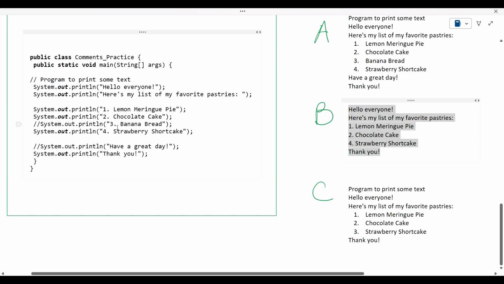It's not because the 3 has been commented that we need to go from 2 to 3. No, we will still go from 2 to 4 because the 3 is commented, so we just skip this line. The run button doesn't even look at it, and we go to this line, 4, strawberry shortcake, so we need to display 4 and not 3.